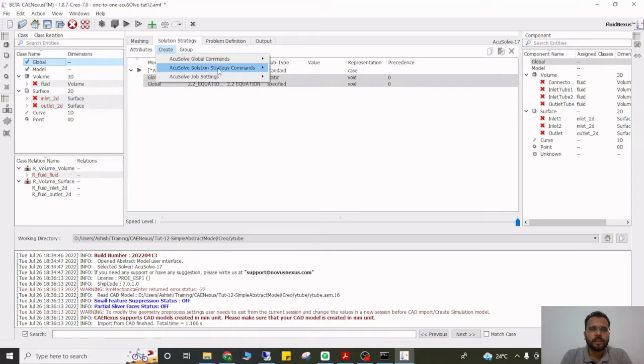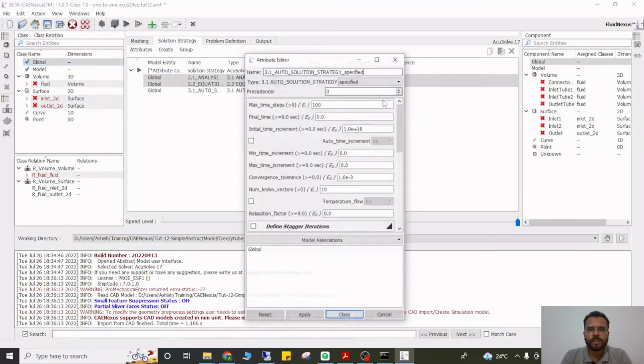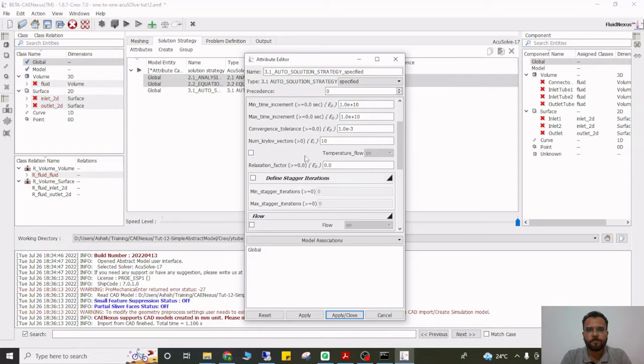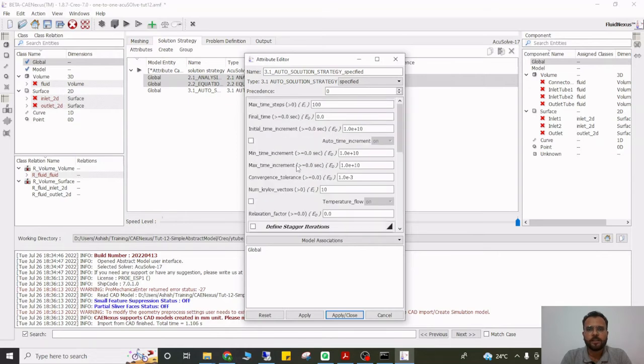Next, create this auto solution strategy with an initial time increment of 1e-10, then the minimum and max time increment are the same, then convergence criteria, then number of iterations. I am specifying it as 50, then number of time steps, max number of time steps.